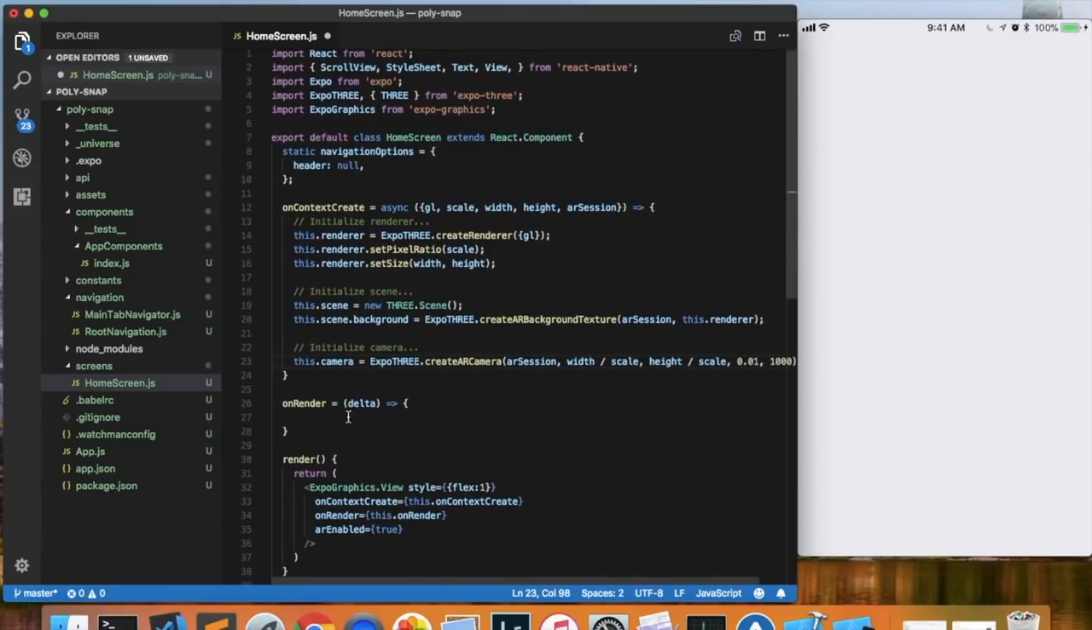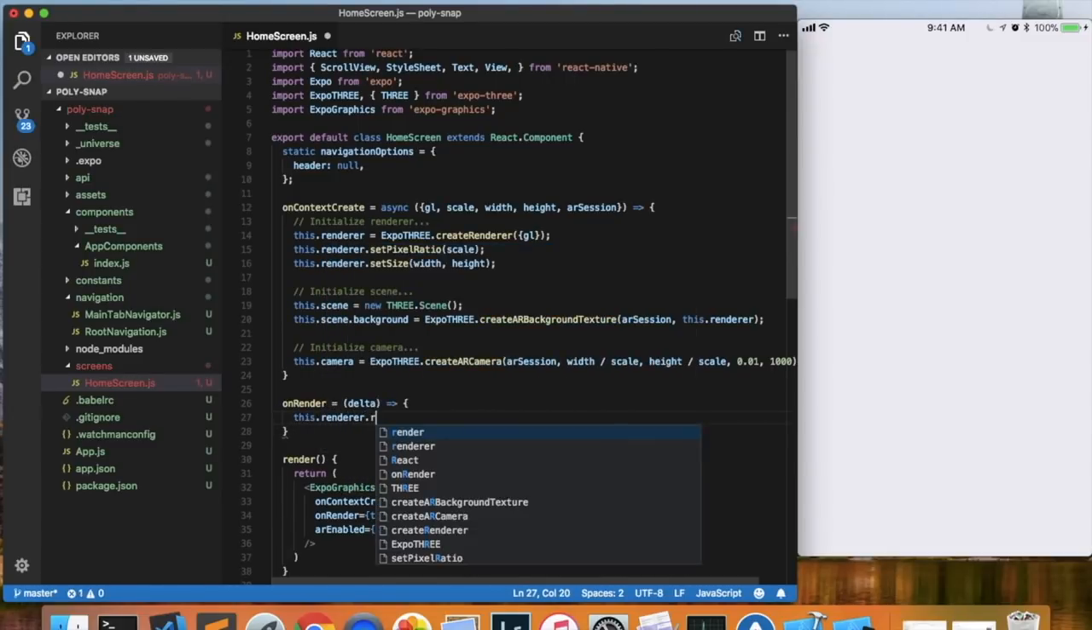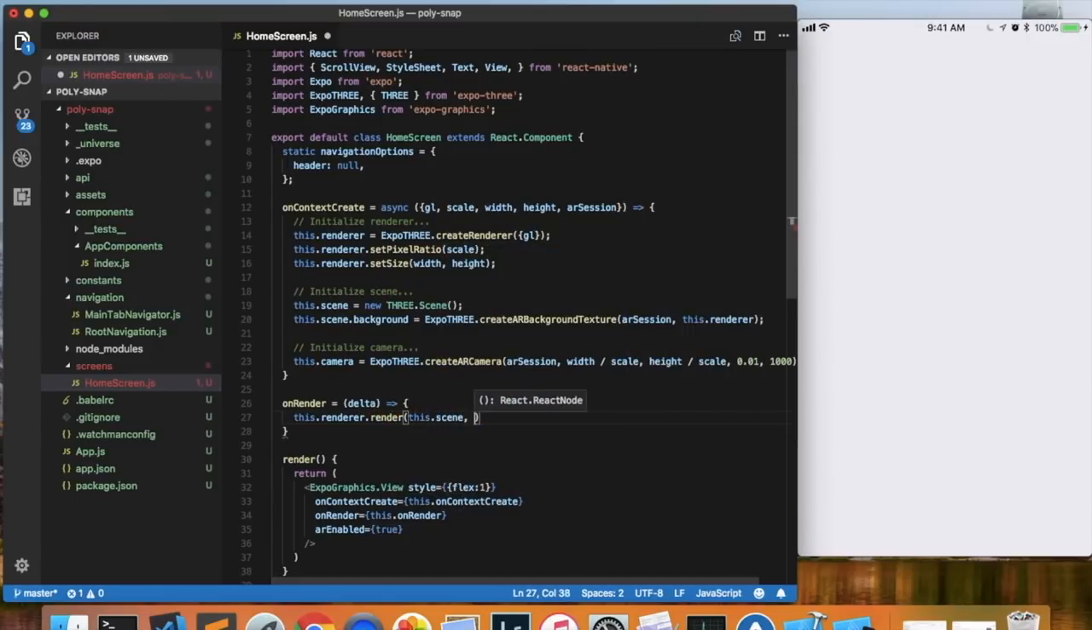And finally, in our render method, all we want to do now is say this.renderer.render, and we give it the scene and the camera. And if we save that and run it, we should have an AR session running in our application.